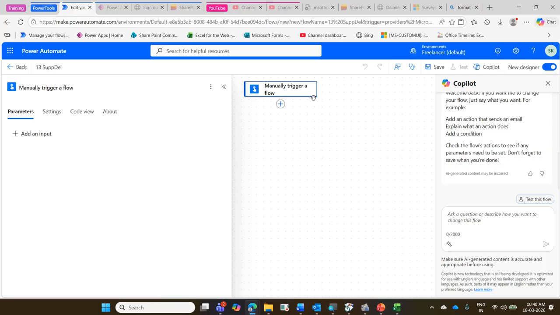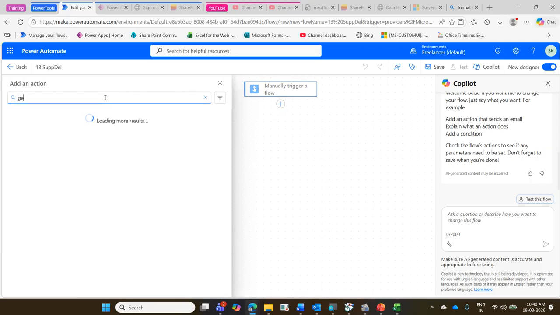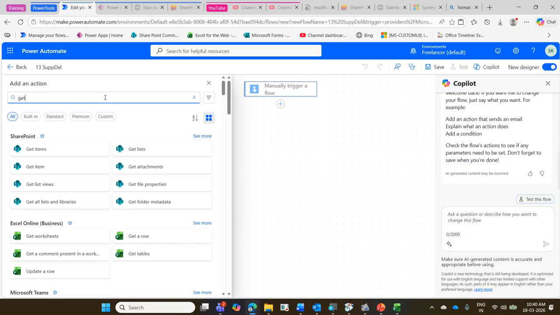Once again, you can go to the get row. I'm going to the get row here, as usual, the same thing we did in the last session. I'm going to the same get row here.